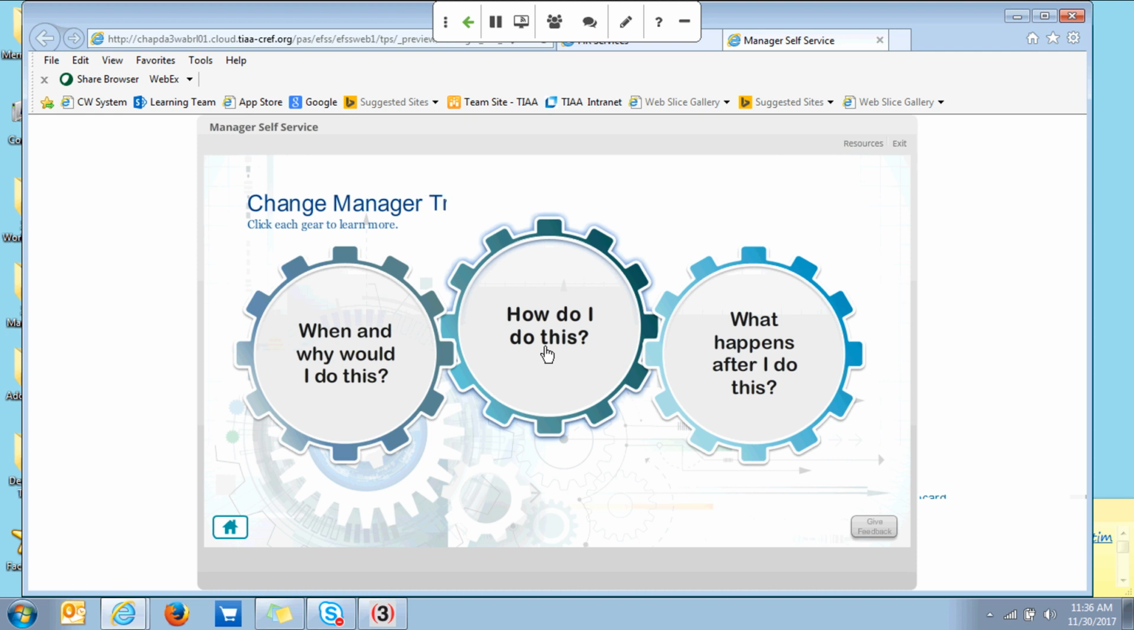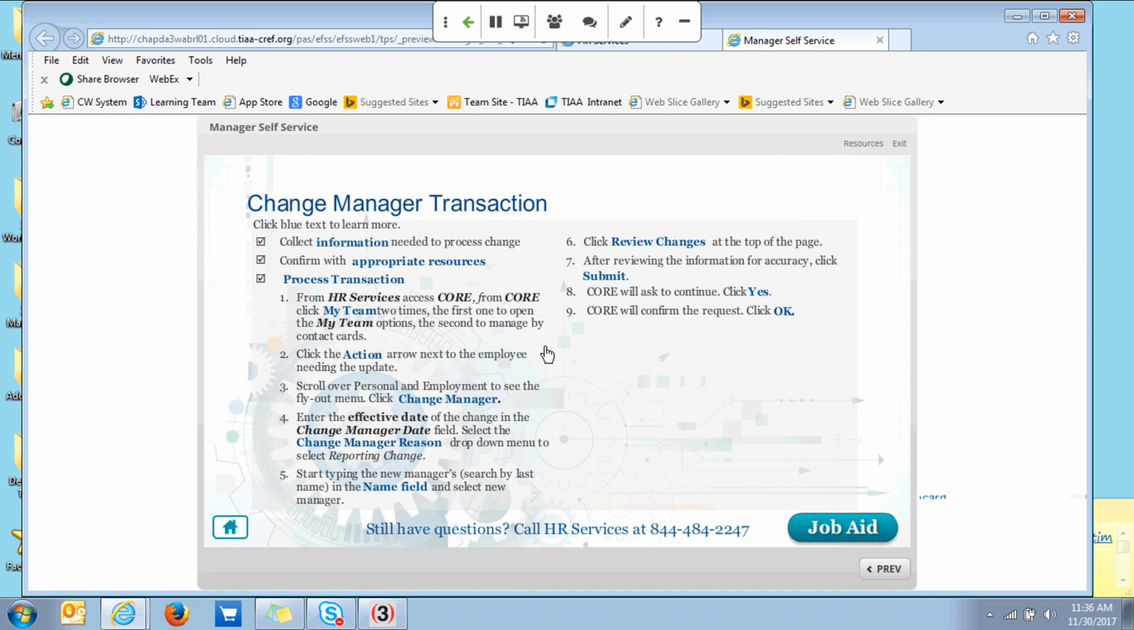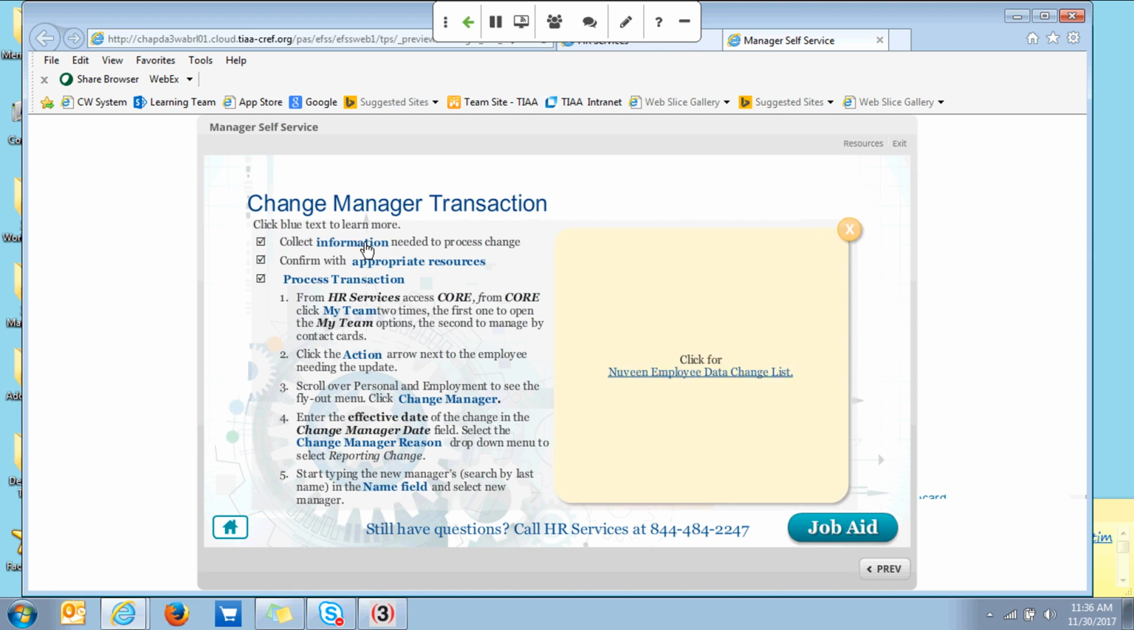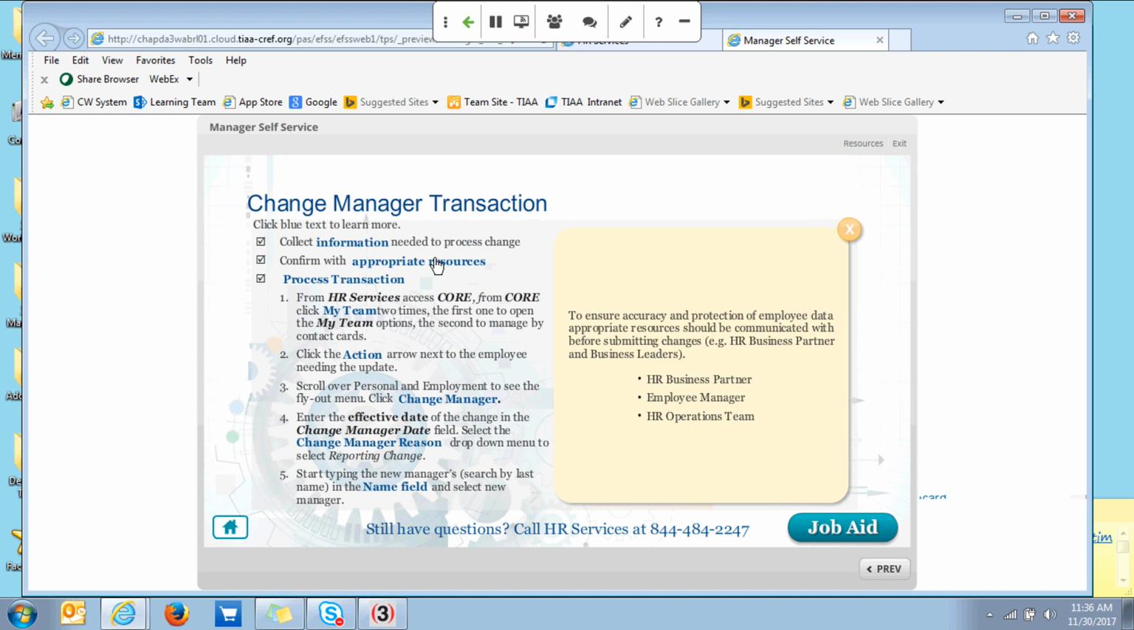So how do I do this transaction? This takes the job aid and boils it all the way down for people who don't really want to see the entire job aid. We have extra information added here, like what information do I need to collect? There is a spreadsheet that will open when you click this link that will help you walk through gathering the information in advance. Confirm with appropriate resources. So you want to let your HR business partner know what's going on. You want to let the employee's manager or maybe the future manager that's getting them know what's going on, and the HR operations team will see the transaction come through.